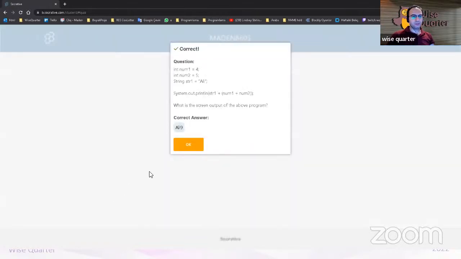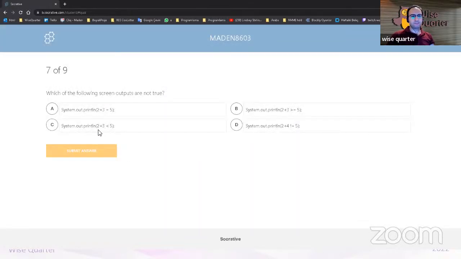Now let's go to the next question. Which of the following screen outputs are not true? What does it mean by are not true? It is asking if there's a typo here in this coding, or some of them should be false.